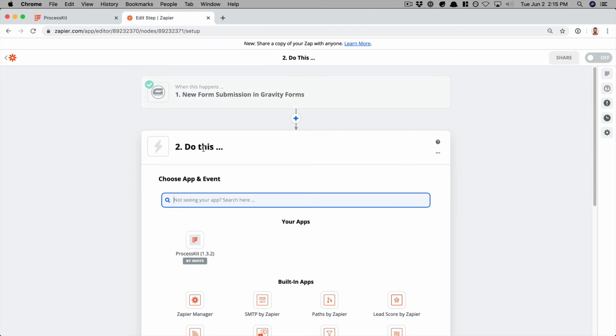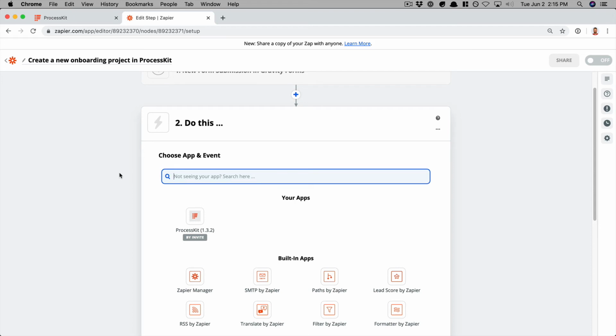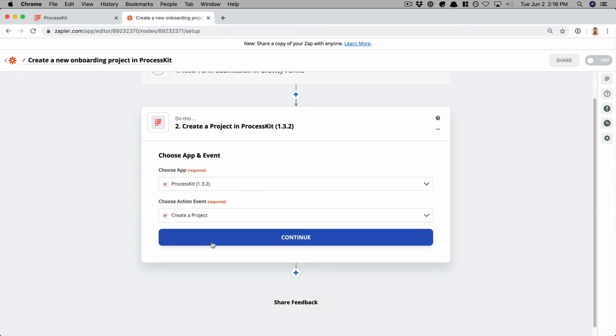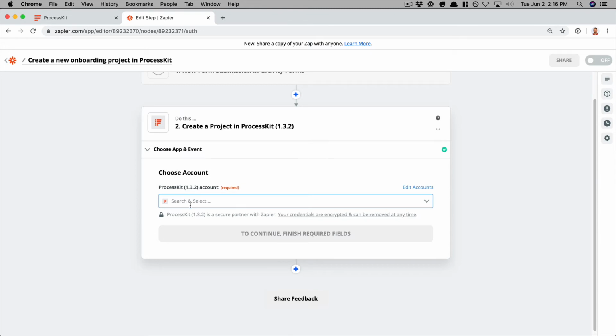And now we're on step 2 of this Zap, and this is where we can connect ProcessKit. So if you go back to the lesson on Zapier, I went over how to actually connect your ProcessKit account to your Zapier account, but I've already done that. So here I'm going to select ProcessKit, and then I'm going to create a project. Click continue.